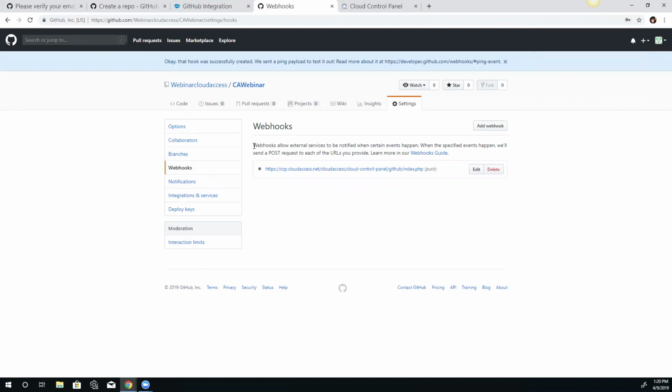Now, webhooks allow external services to be notified when certain events happen. Personally, for our company, this is something that we use with all sorts of things, including our live chat feature. Webhooks are very helpful, and I would suggest using them whenever you need to, or whenever you have the possibility to. When specified events happen, they'll send a post request to each of the URLs you provided, and it'll kind of create a gateway.